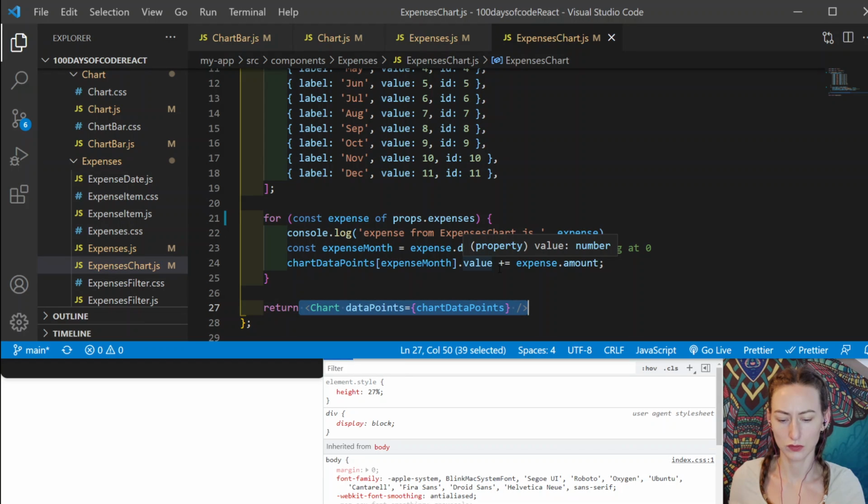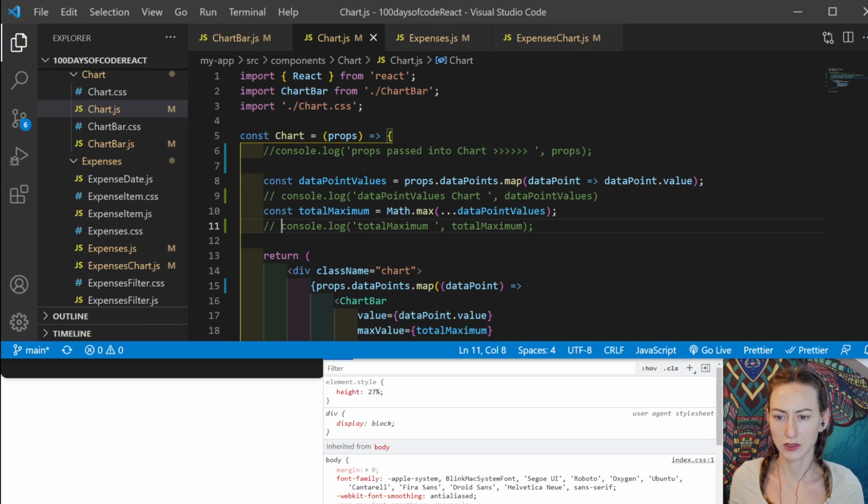So, from our chart, we should be passing in our props. I'm going to just get rid of these console logs for the moment, and we will add more relevant ones as we go through and figure out what is going on. There's one I do want to keep, and that's our props that are passed into our chart. And in our expenses list, our props is empty. So that's where our problem is.